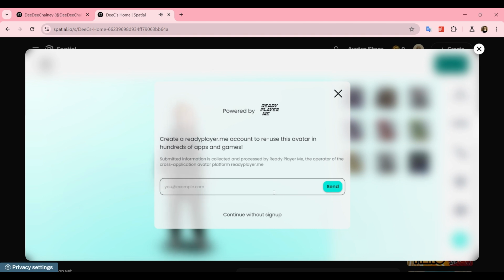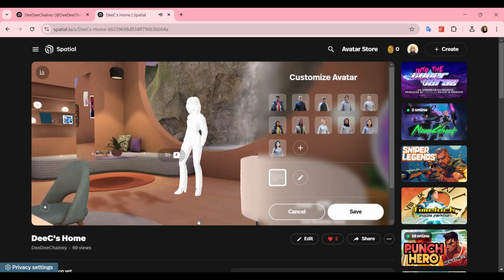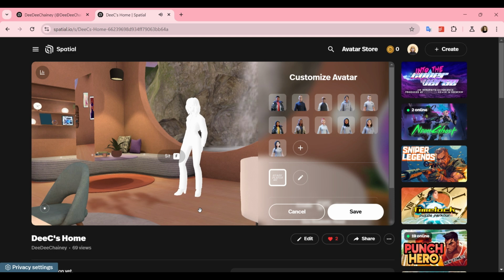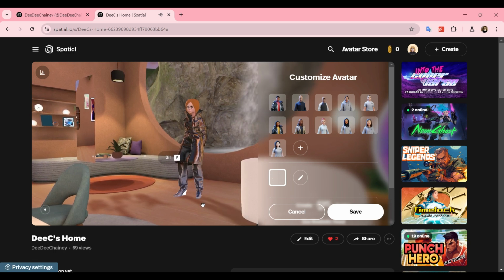Right, this is just an example, and also we're just going to use this in Spatial. So this should just work in Spatial without signing up. So continue without signing up. And let's see if it loads. It is a little bit like the Matrix. There we go.